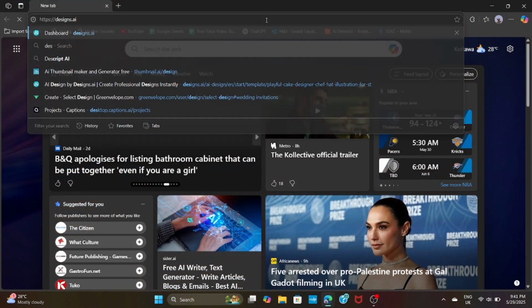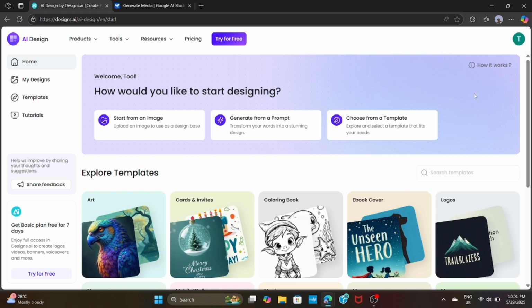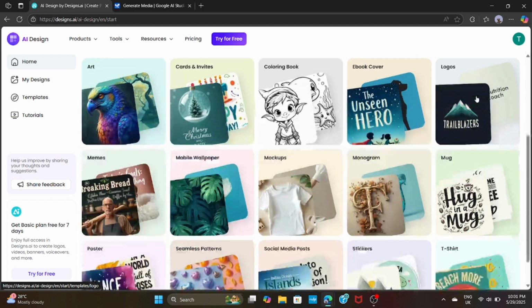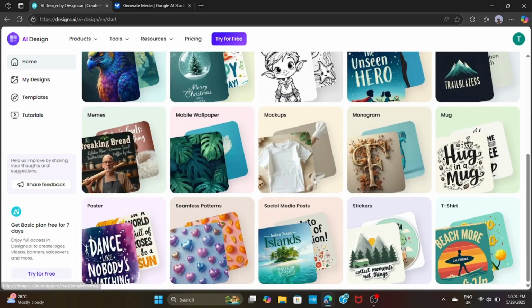First, go to the Design AI website. If you don't already have an account, you can sign up using your Google account or Gmail. Since I already have an account, I'll go ahead and log in. Once you're in, you'll land on the dashboard.